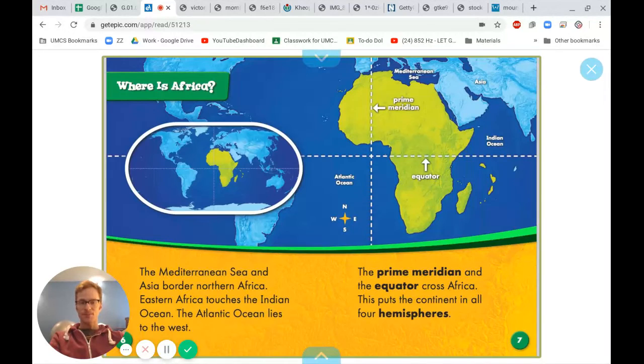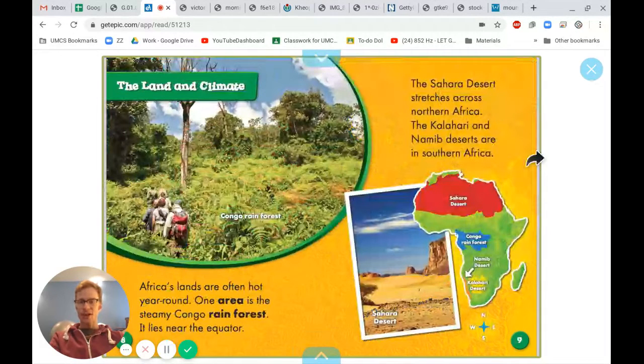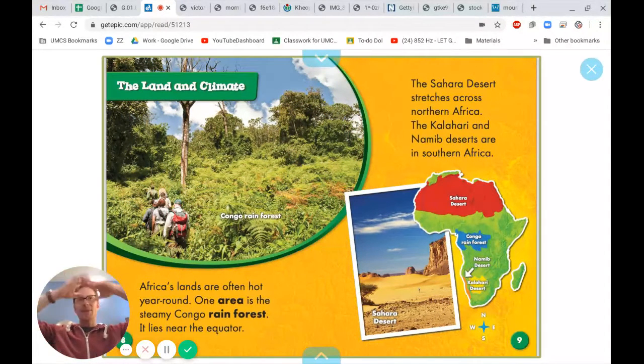Let's go back. Africa's lands are often hot year-round. One area is the steamy Congo rainforest. It lies near the equator. So this picture is of the Congo rainforest, and here's some people hiking in it. So rainforest is where there's lots of heat, which evaporates the water. So the water makes clouds, the clouds rain down. So there's lots of water to rain down, which helps the plants to grow. Lots of plants, as you can see in this picture. Lots of plants means lots of animals.